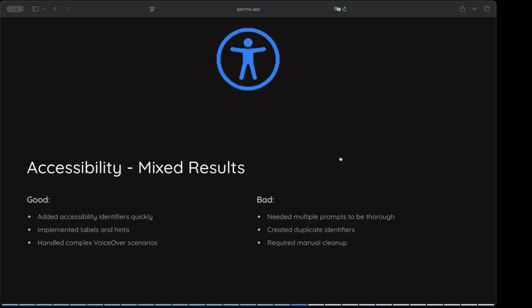Sometimes you'll just create a view and it will add the identifiers for you without even asking. So it kind of has that in mind, I guess. And it handles more complex VoiceOver scenarios like a parent view with children views. It does that well as well. But it did need multiple prompts to be really thorough, and it created duplicate identifiers that were a pain in the neck to clean up.